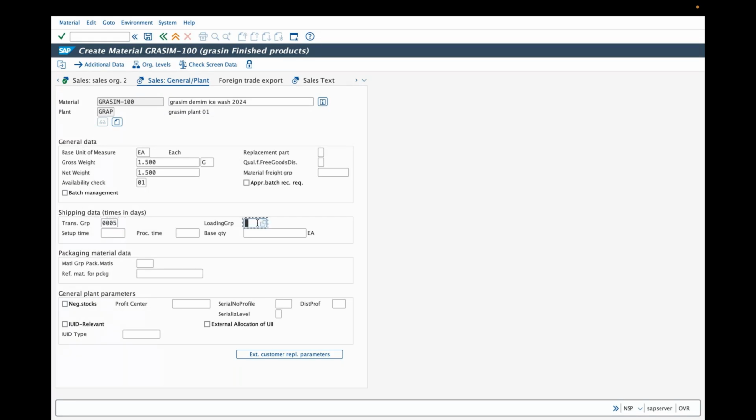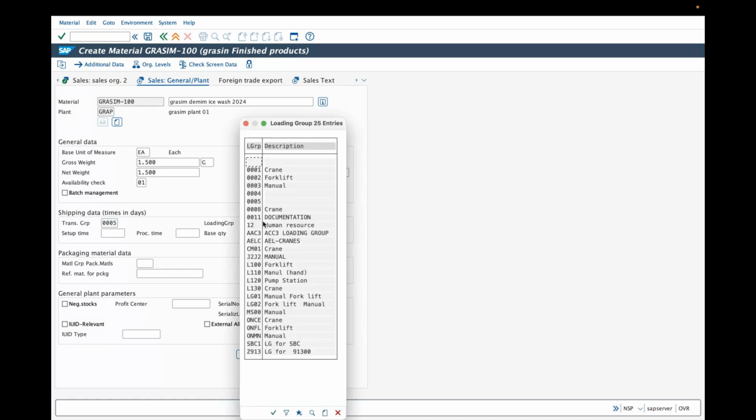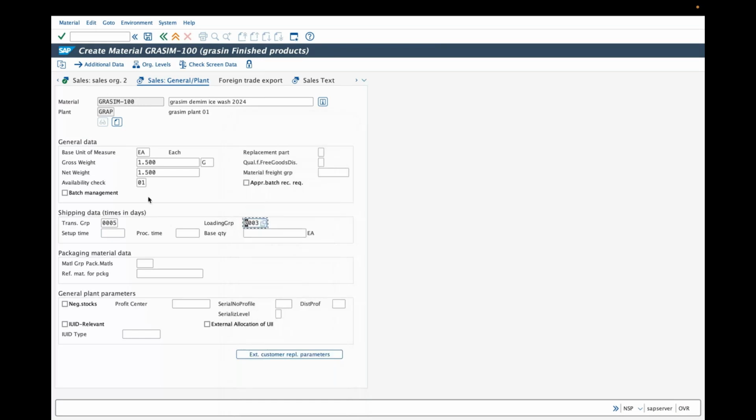Loading group: how you lift the material to load into the transportation, the truck or anything. As a crane, forklift, or manual. So just give these terms. You'll understand how to activate them in future coming sessions. So only these in this sales journal slash plan view.